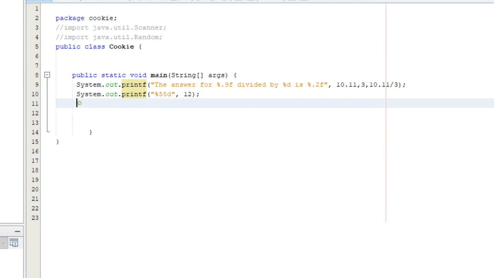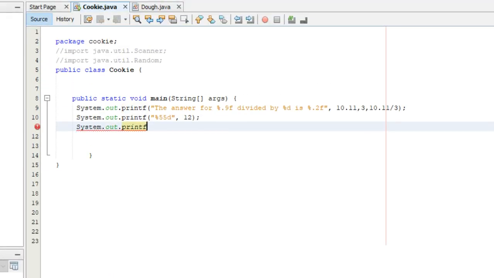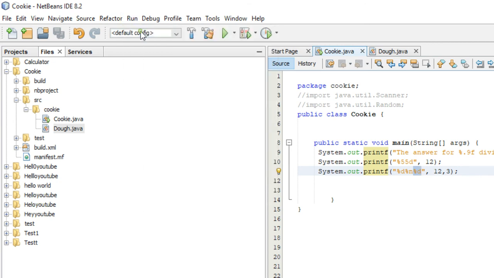So we're just going to make a new one. We're going to paste another printf function, and we are going to say %, because they all start with a %d, because we're going to be using an integer, %n, this means a new line, and then %d. And unlike me, make sure they're all within double quotation marks or it won't work. So %, comma, and then we're going to use 12, comma, 3. And so what this is going to do is use 12, and then go to a new line, and then put 3 on the next line. So file, save, run.